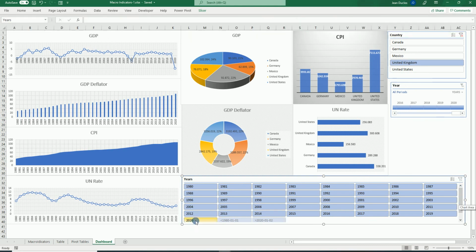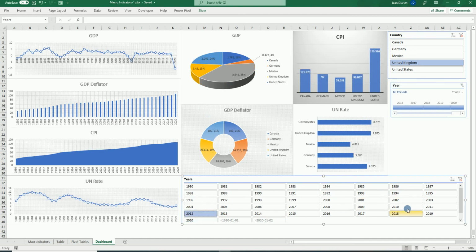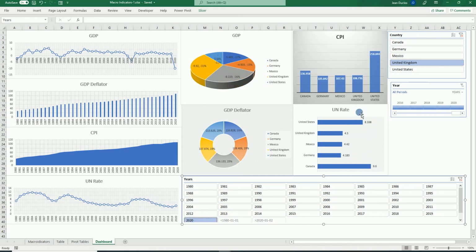So if I want 2020 and I simply click here, we can see how it looked like in 2020. You can click here in 2011 and see. Okay, you can see the unemployment rate here in these different countries in 2011. In 2020, this is how the unemployment rate looks like. And this is how the GDP looks like. And this is the percentage of all of them. So that's how you go about messing around.